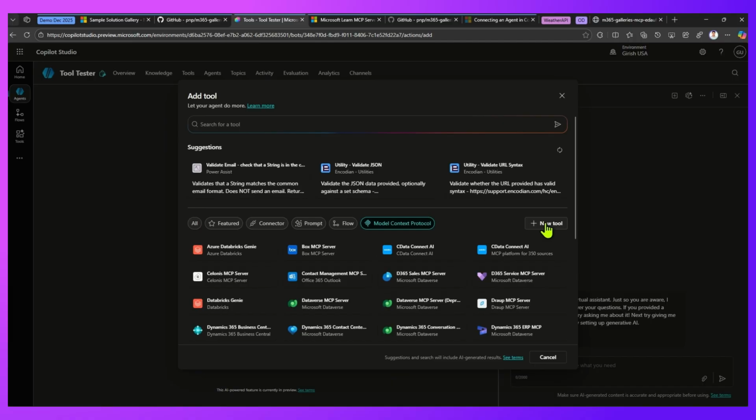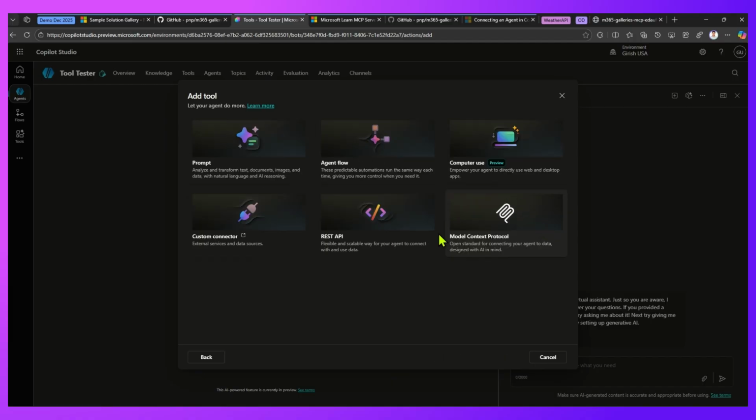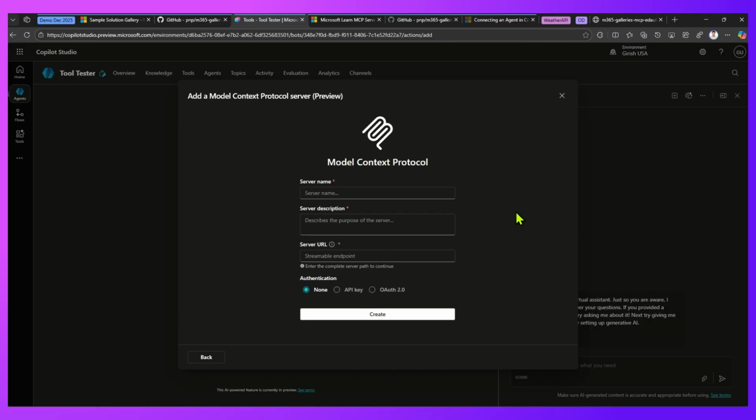What you can do is click on new tool and then click on model context protocol. Basically, it's an open standard for connecting your agent to data, designed with AI in mind, so that it extends your agent's capability. If I click on model context protocol, I have an option to specify the server name, server description, and the server URL. The server name and server description you can put on your own, but the server URL should be an endpoint for the MCP server, which has already been configured.